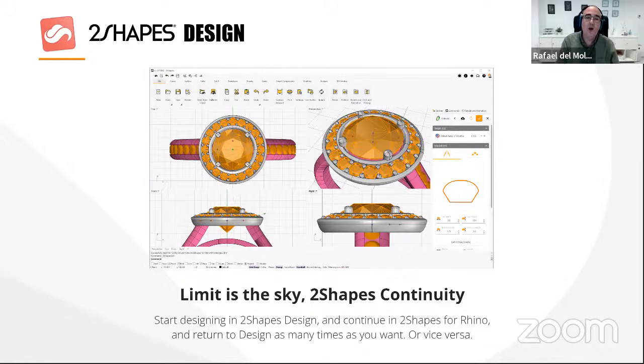2Shapes continuity allows us to start designing on your cell phone and save it, and then open Rhino and continue in Rhino, save it and continue on your iPad. Then you don't need to decide what is the platform that you want to use at the beginning, you can swap anytime. I start with 2Shapes Design, I need more, I want to create, I don't know.